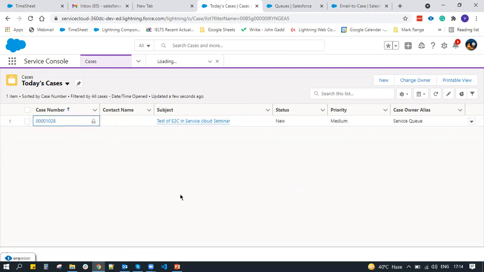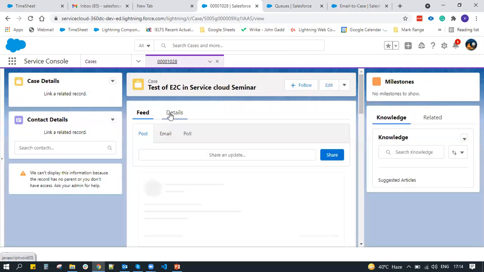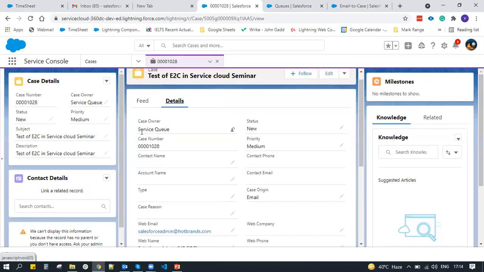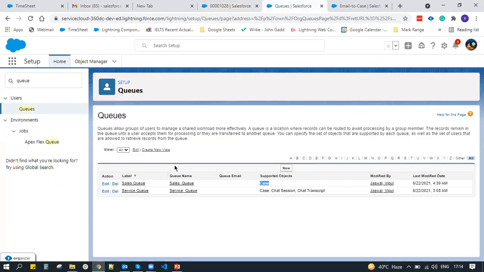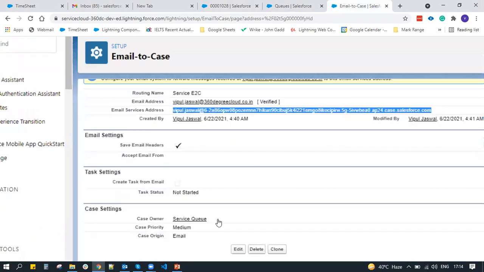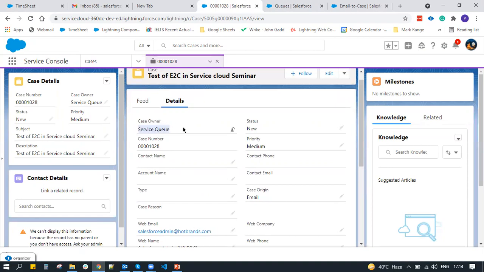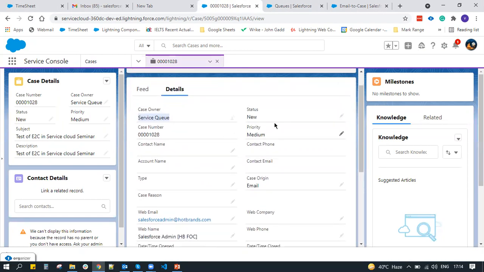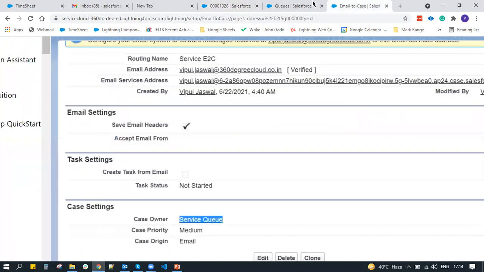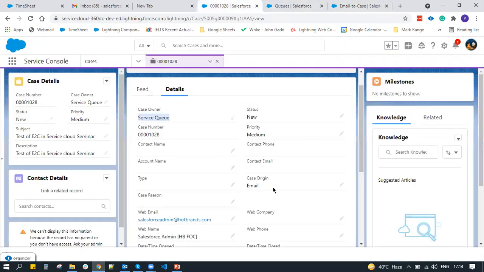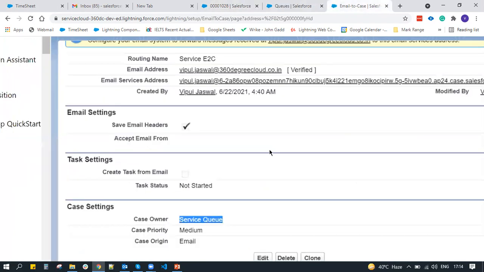You can open it up, go to the details section, and you will see the case owner is what? Case owner is service queue. This was what we selected while creating email to cases, right? Case owner should be service queue. Okay. So case owner is service queue, and similarly status is new, priority is medium. This is what we selected. Priority is medium. Case origin is email. This is a field. This is what we selected. Case origin is email, right?